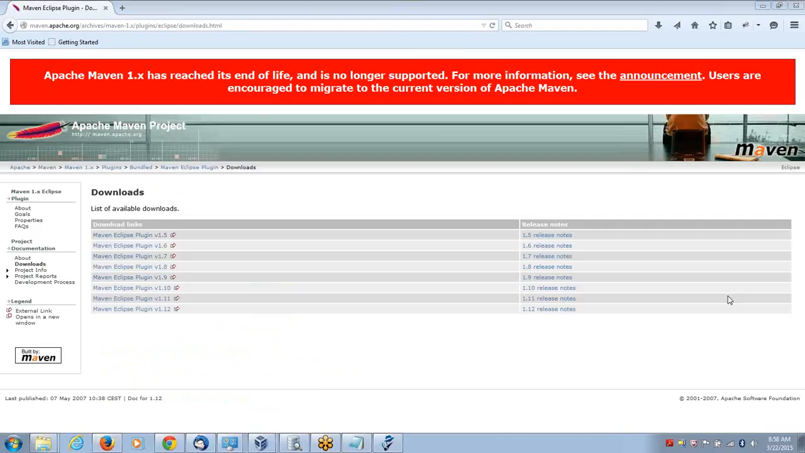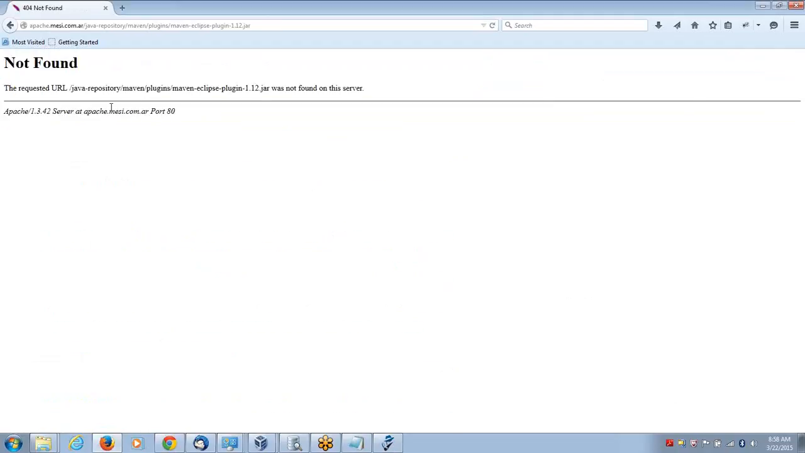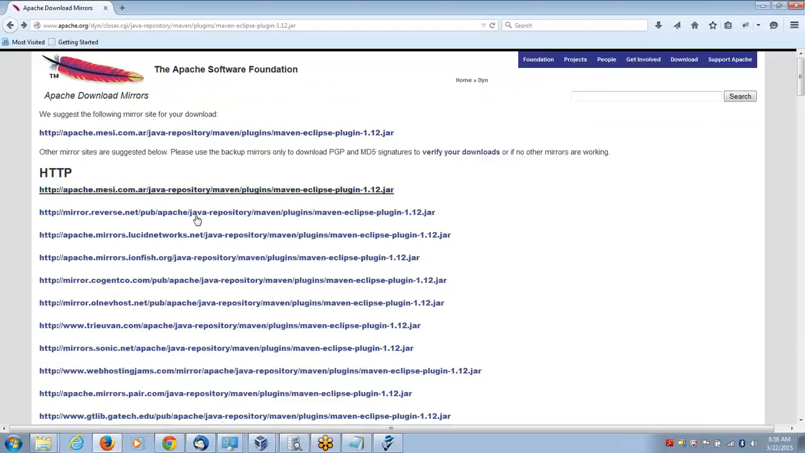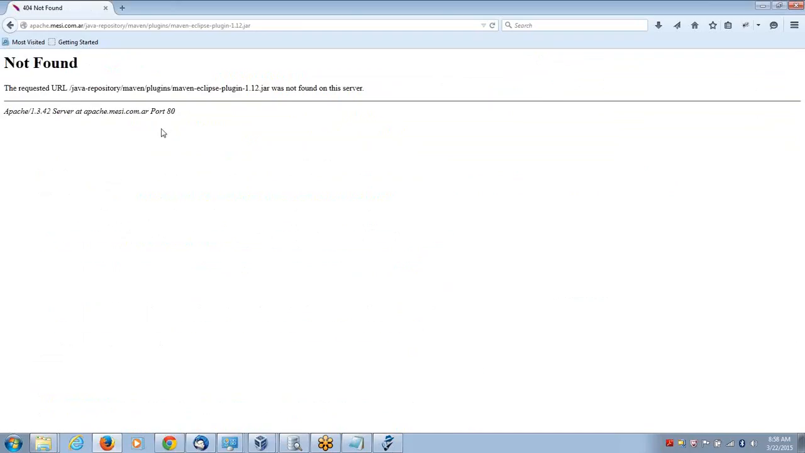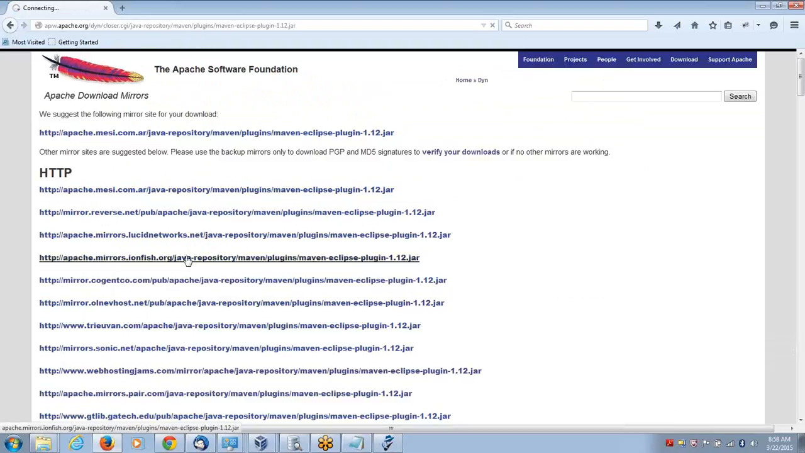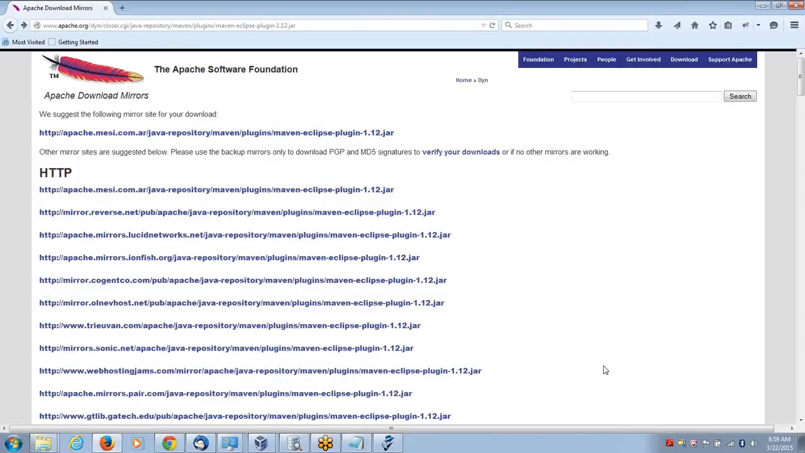Ping it to me. Okay. Same page, right? Yes, I'll get 1.12, which is the last one. So where should we copy this jar file? Eclipse. Not found. One minute. You can try any other mirror. Inside Eclipse there's a folder called plugins. Yes, plugins. Just put this jar file there and restart your Eclipse. That's all.